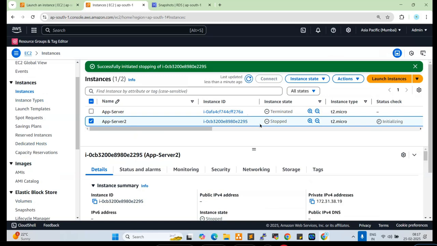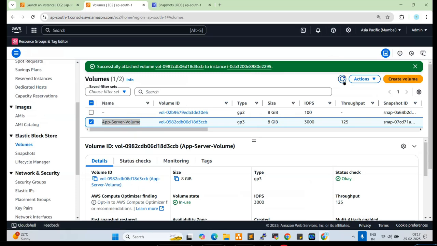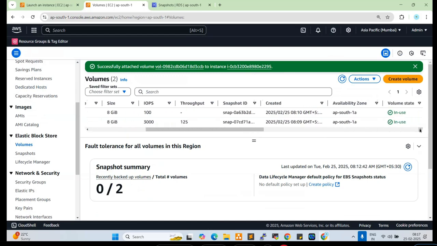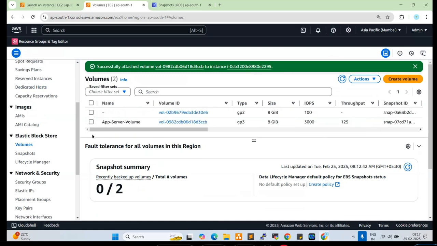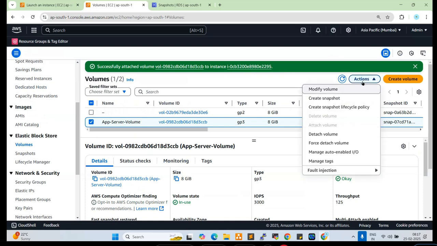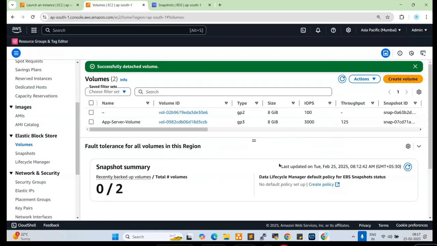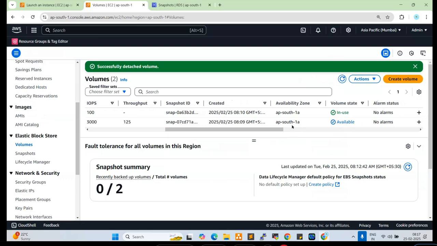Now it is stopped, right? So once we stop this, go to volumes, refresh here. Both the volumes are in use state currently, right? Now what I will do, I want to detach these volumes from the server. Okay. Select this second volume, go to actions, detach volume, detach. Now it is detached. Now it is showing available state.